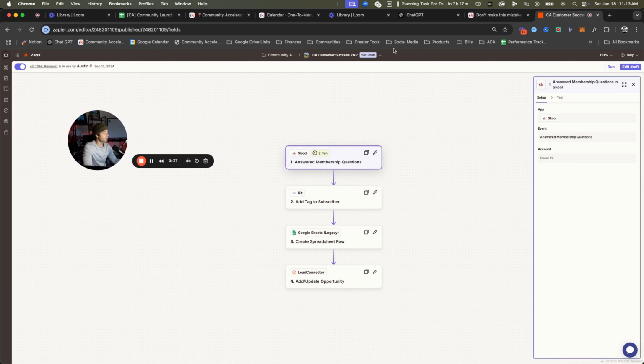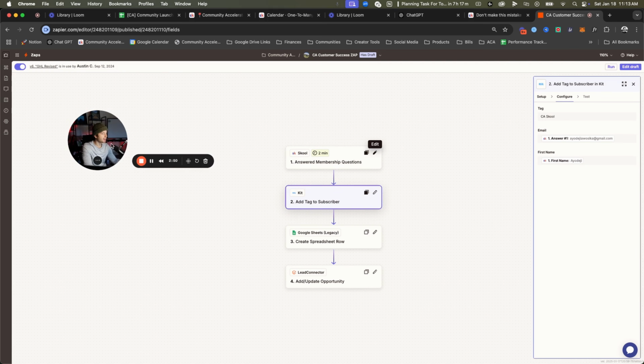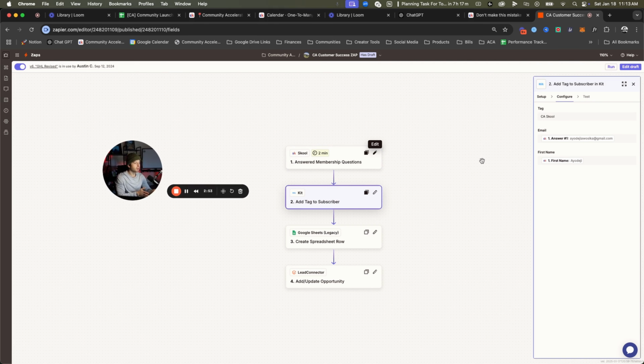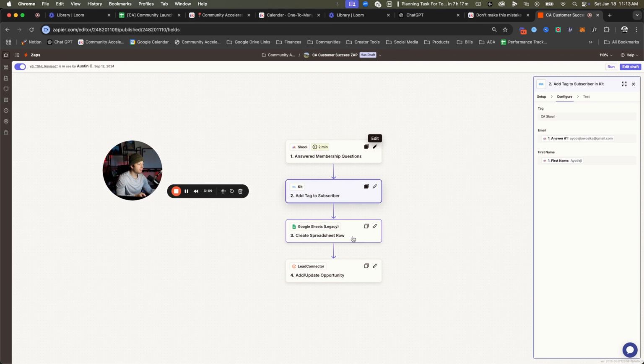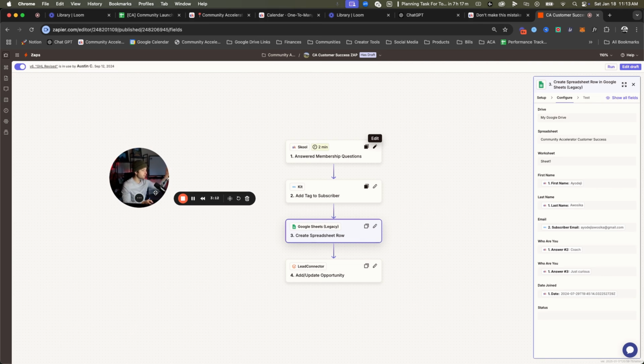So I have a Zapier, and when somebody opts into the Community Accelerator group, I use this to get their membership question answers, and I actually add them to a tag in Kit. And this tag triggers a welcome sequence. And this welcome sequence is just a series of emails that I send out to them. There's like 4 to 7 emails that get sent out to them through Kit once they're in my Skool community. I also add them into a Google spreadsheet. So I know everybody in a Google spreadsheet, when they joined, what their answers were to my membership questions. And I can kind of track them this way.